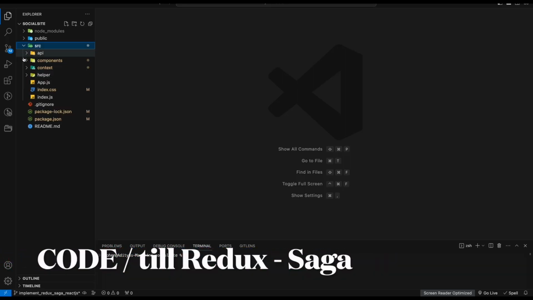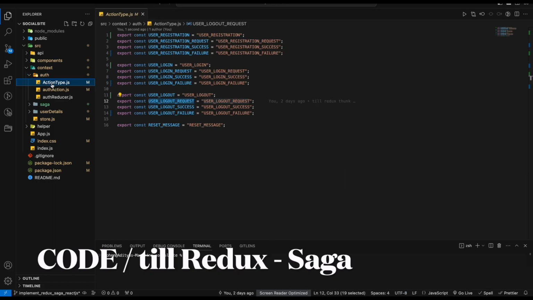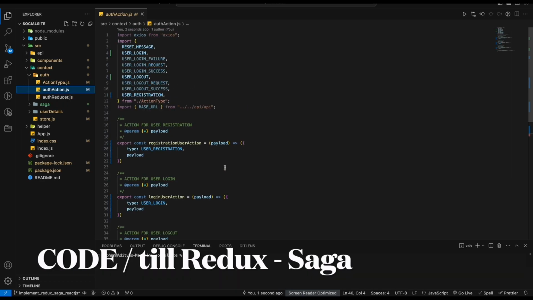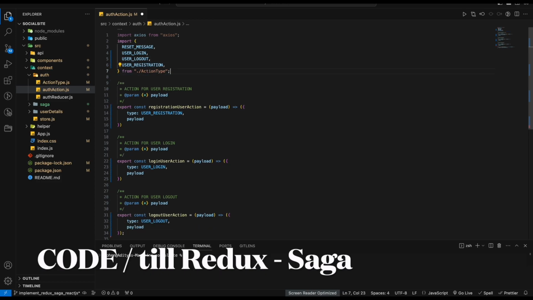Now I show all the code till Redux-Saga. So first I show the context. This is the action type, and here this is auth action. So I remove all the unwanted code here, which is unused code, so that you don't see warnings in the console.